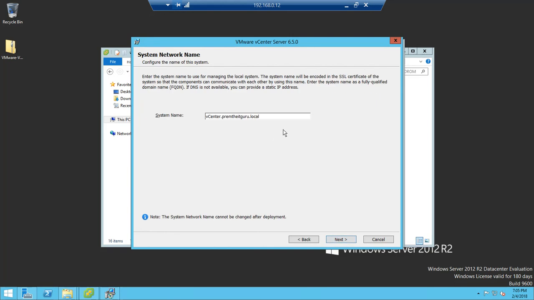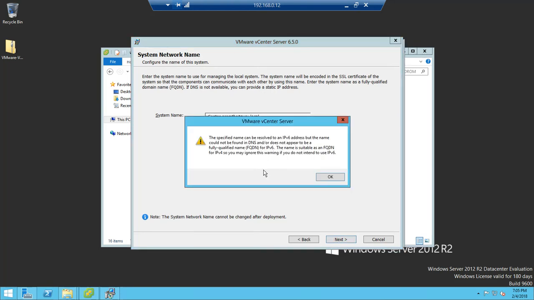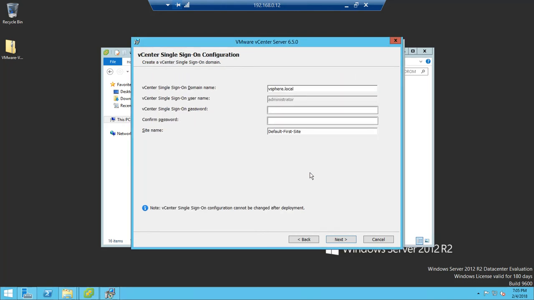Then the system name, so the FQDN name. Enter the system name to use for managing the local system. The system name will be encoded in the SSL certificate of the system so that the components can communicate with each other by using the same name. So please enter the FQDN name. If DNS is not available, you can provide a static IP here. I have DNS, so I'm just giving this, and it is giving me a warning because this is not working with IPv6. I'm not using IPv6 here, so it can be ignored.